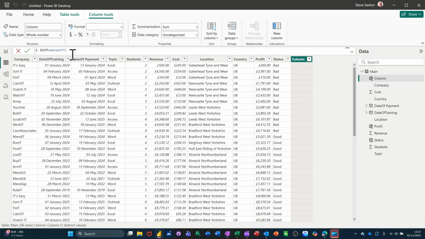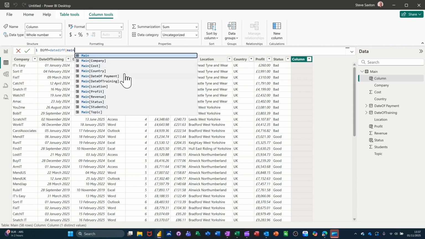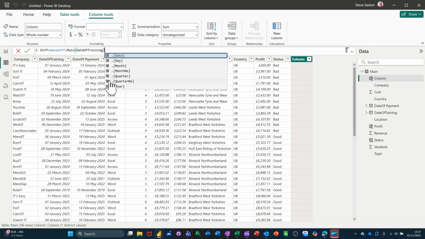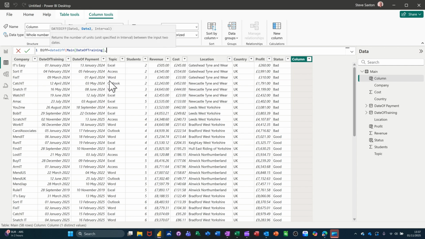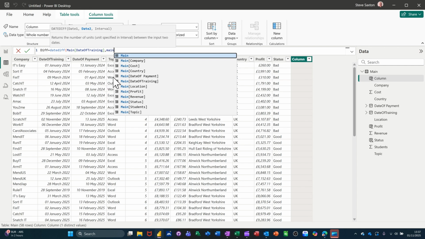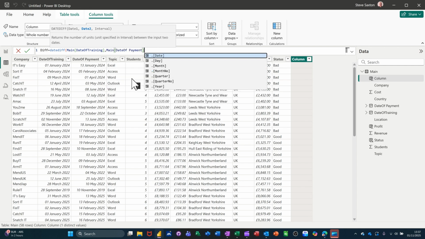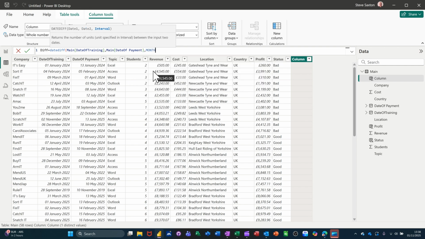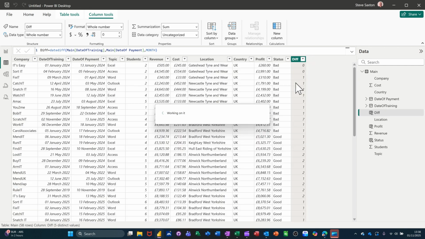Equals, so it's DATEDIFF, and then I'm going to type main, and it's going to be date of training, comma, and main date of payment, and then a comma, and then I want it in months, so months is that, and then I need to close the bracket like so, click the tick, and then that should give me the difference in months that you can see there.